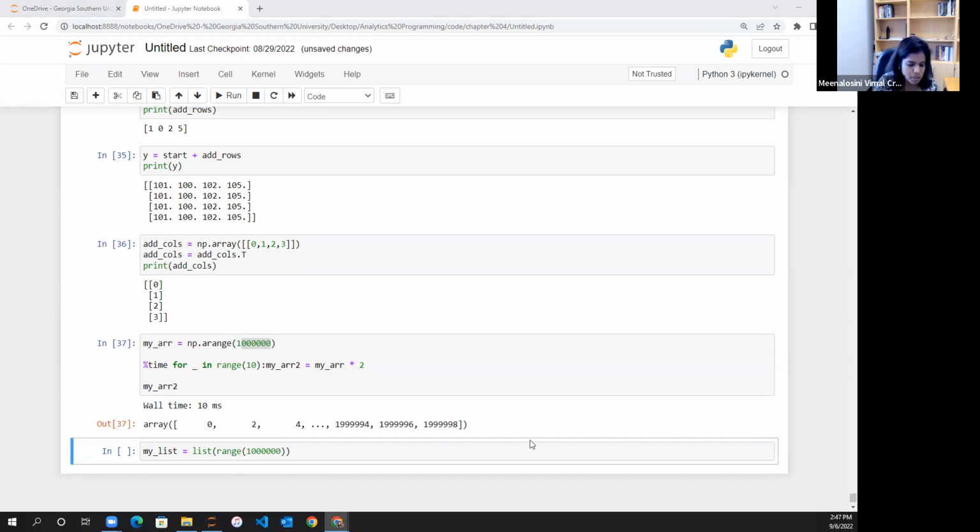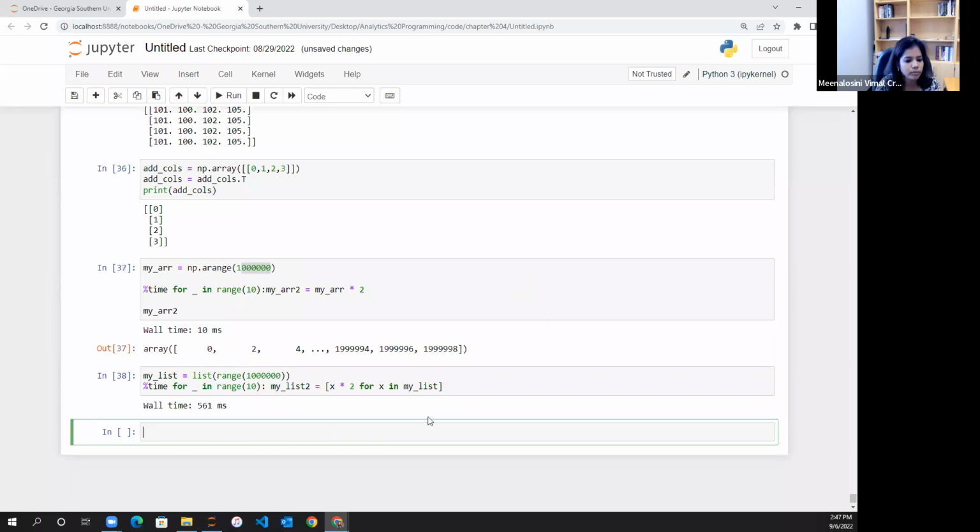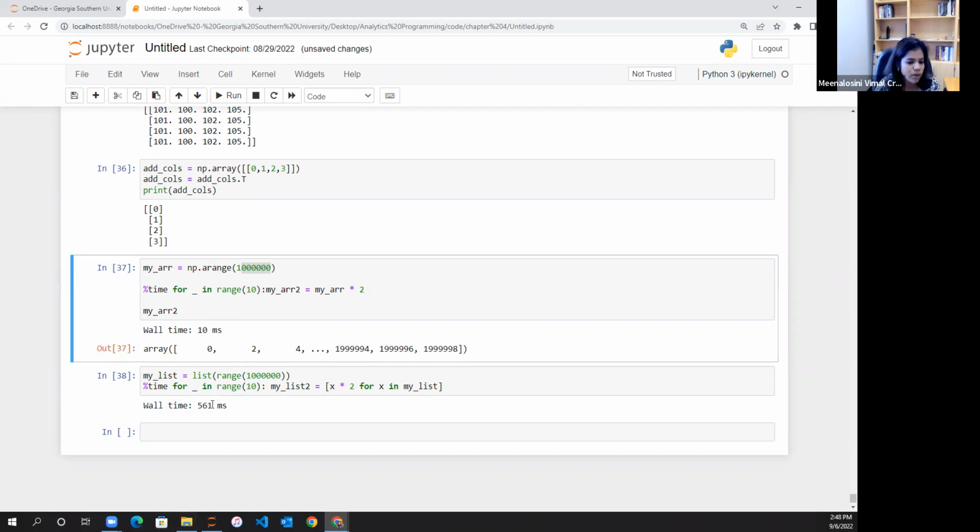Now for the same operation with raw Python, you can see 561 milliseconds. So you can see the time difference: it is 10 milliseconds versus 561 milliseconds. So not only in terms of the availability of the packages, but also in efficiency and performance, there is a huge difference between NumPy and raw Python. Both in efficiency and usability, using NumPy has a lot of advantages.